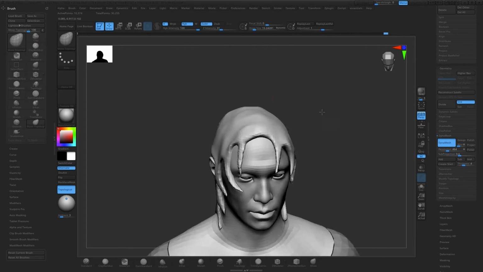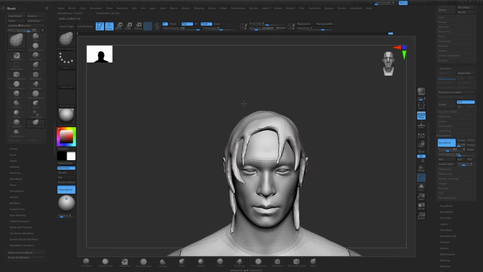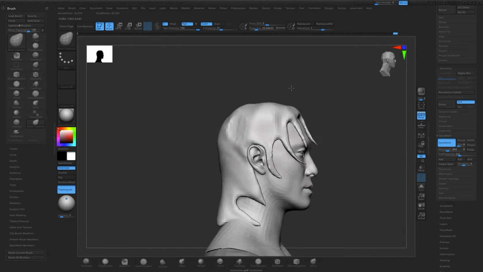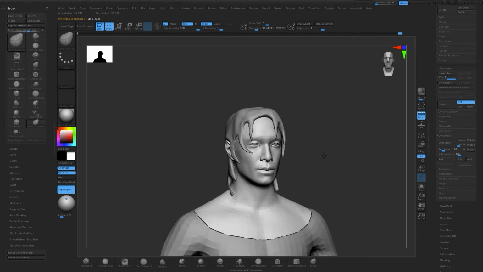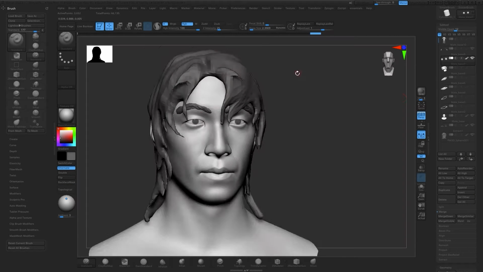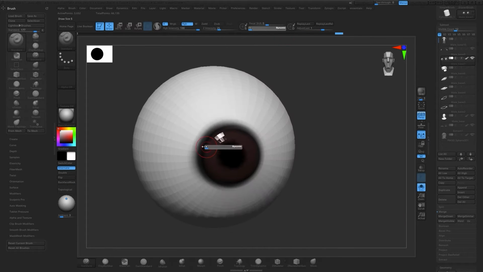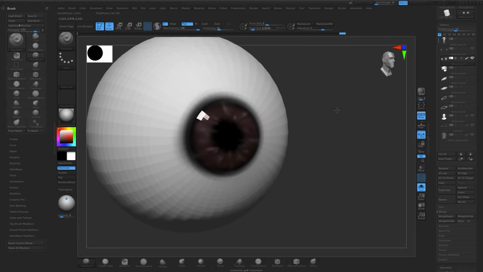Whenever I am sculpting any likeness, I try to sculpt basic eyebrows and hair early in the process. It helps a lot while sculpting the face. Painting the eyeballs early also helps us position the eyeballs correctly and make the face look natural.